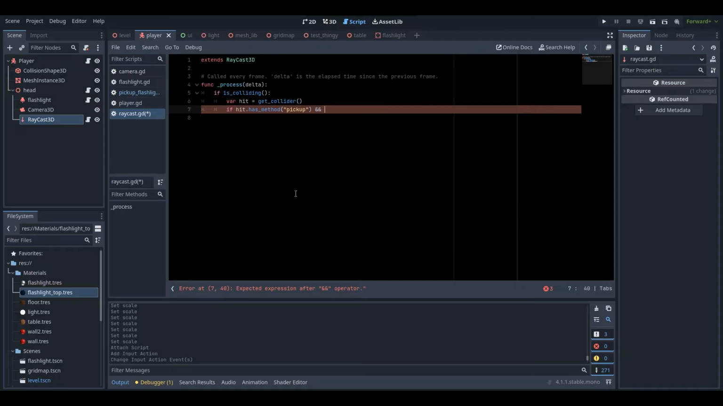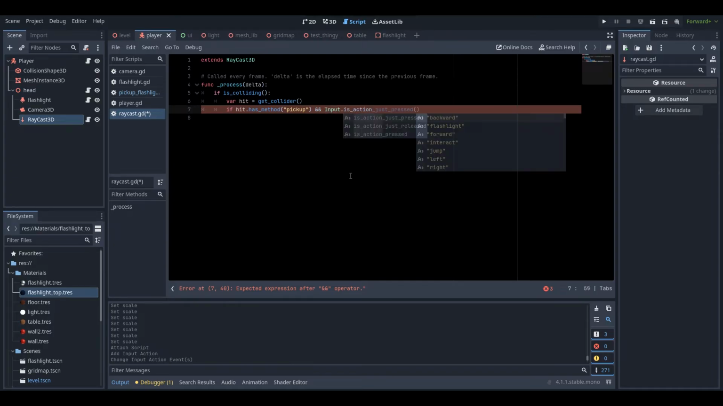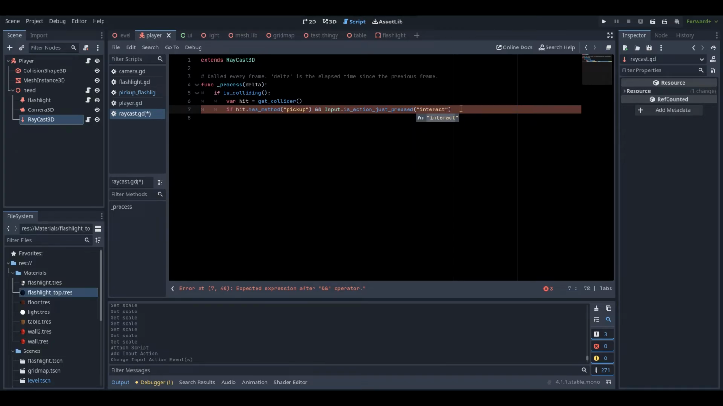And then what we're going to do here is, where we've got if hit.has_method pickup, we're then going to do Input.is_action_just_pressed, and then interact in quotes. And then we're going to do the 2 dots again, and then indent.